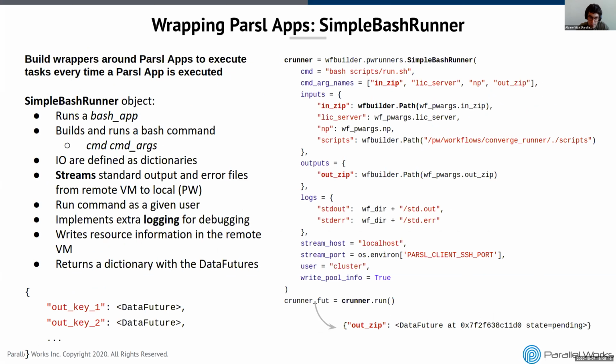In the case of the simple bash runner, this runs a bash app. So what it does is it builds and runs a bash command. You can see on the right how you can define the command and a list with command arguments. So for example, the inzip is going to be replaced by the path to that file. And there are also staging conventions involved. So the simple bash runner takes care of those.